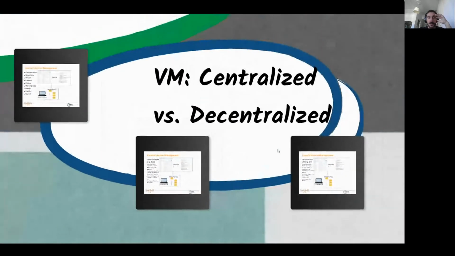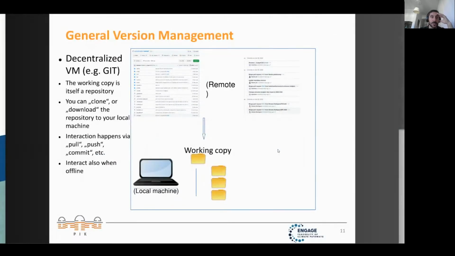This changes when we talk about decentralized version management tools. Git, for example, is one of those. Here we see that we don't have two separate places anymore. We have a situation where the working copy itself is a repository. So the remote and the working copy can be together. They can be, but they don't have to be.